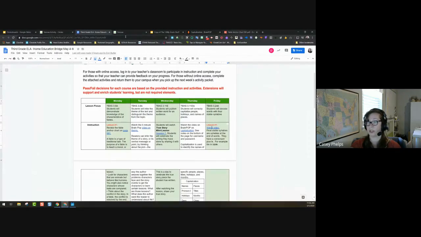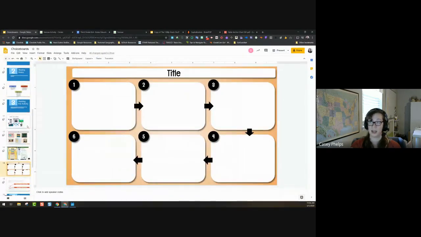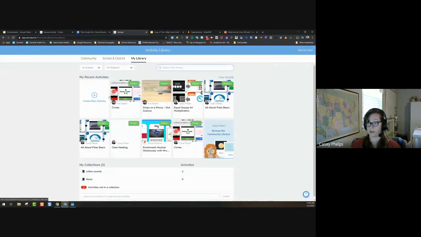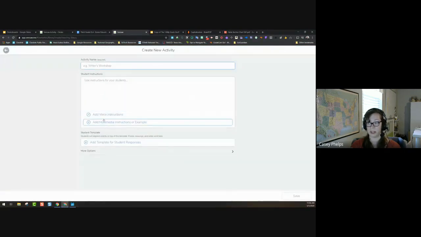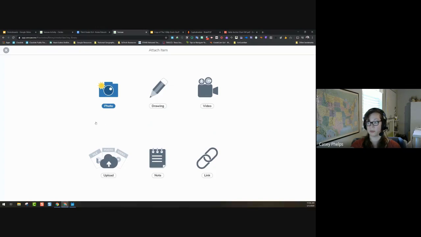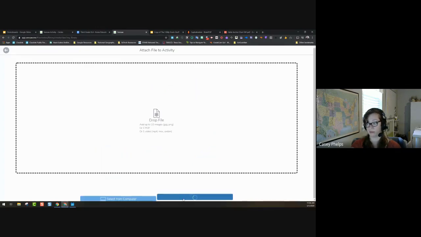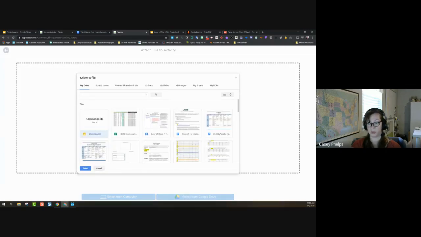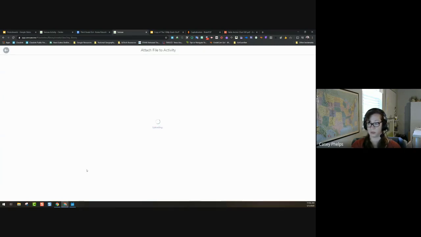And again, once I have that choice board done, I'm going to go into Seesaw. I'm going to go to my library. I'm going to create a new activity, and I'm going to put it in the multimedia instructions or example. I'm going to go to upload, and I'm going to select from Google Drive. I can put my choice board straight in there. Of course, that one doesn't look great, but you'll put the choice board in there, and it'll take a while because I put a long one in there. And then they'll have that option there.